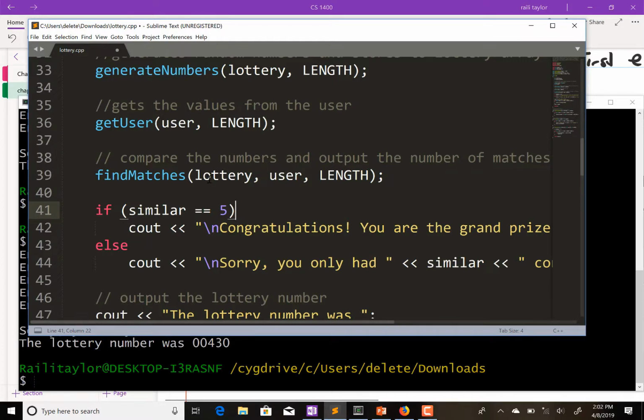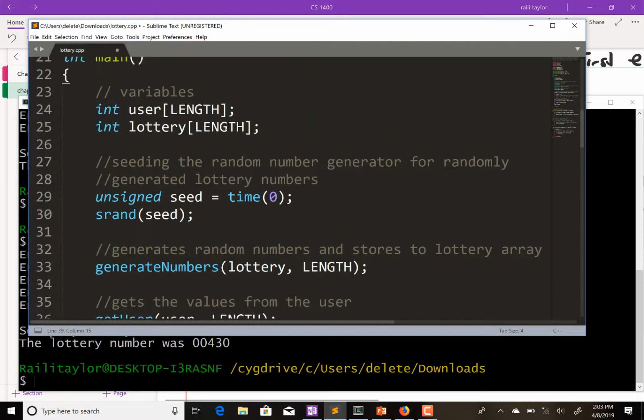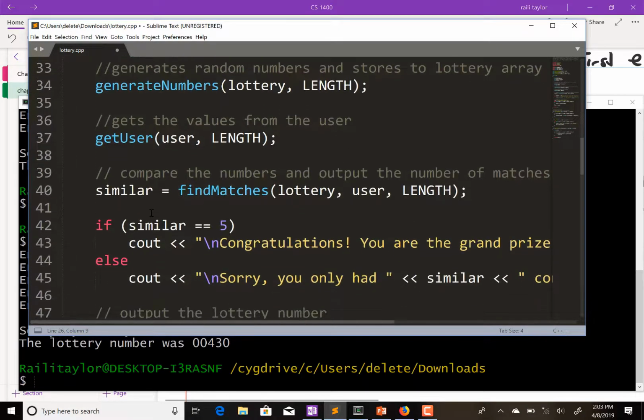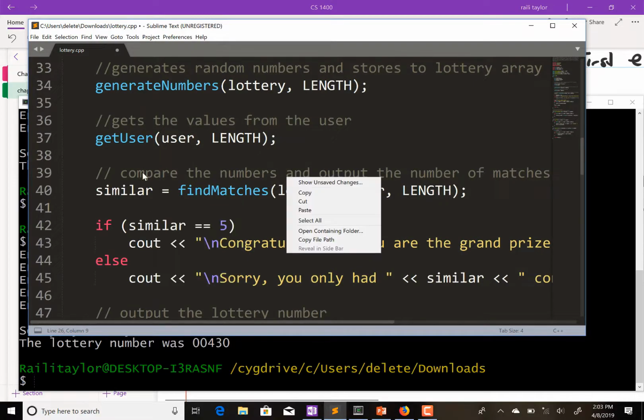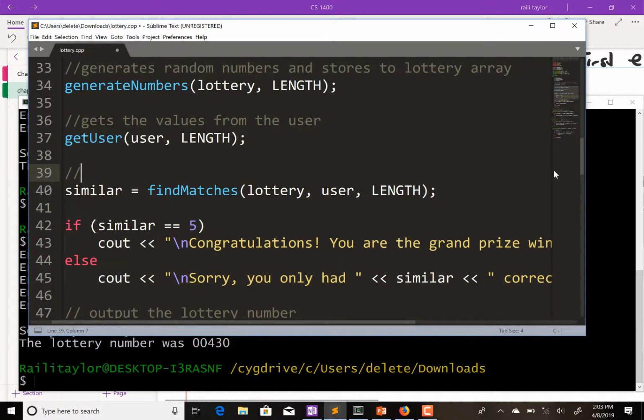Okay. So now we can just say similar is equal to this, since this function is returning an integer. And actually, if we do that, we still need similar here. So I shouldn't have deleted that. So int similar equals 0. Okay. So you need similar both in the function at the bottom and also at the top in the main.